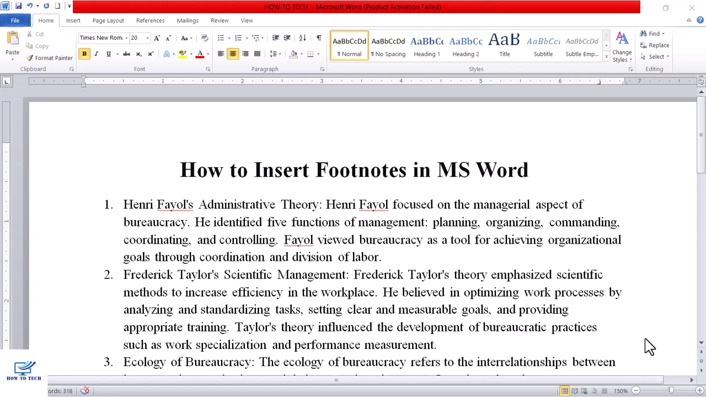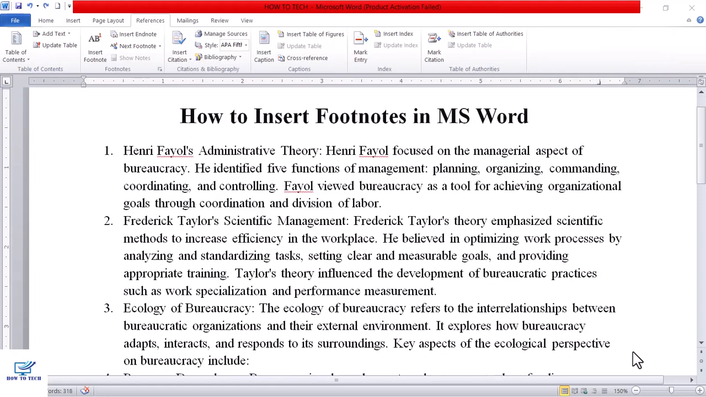In this video, we are going to learn how to insert footnotes in MS Word. Footnotes are used for giving reference of some book or website or any other reference. To insert a footnote, first you have to click where you want to give its reference. Say I am giving reference here.